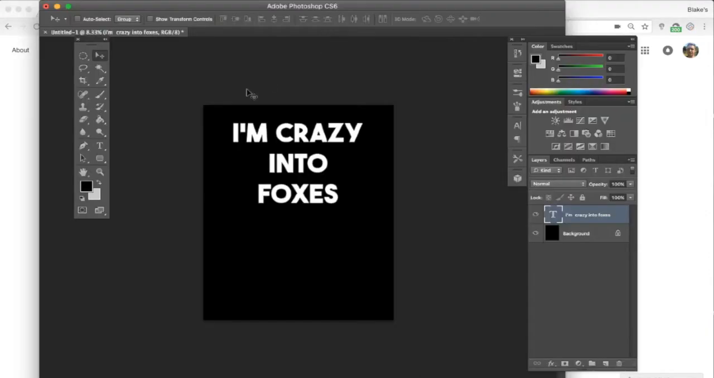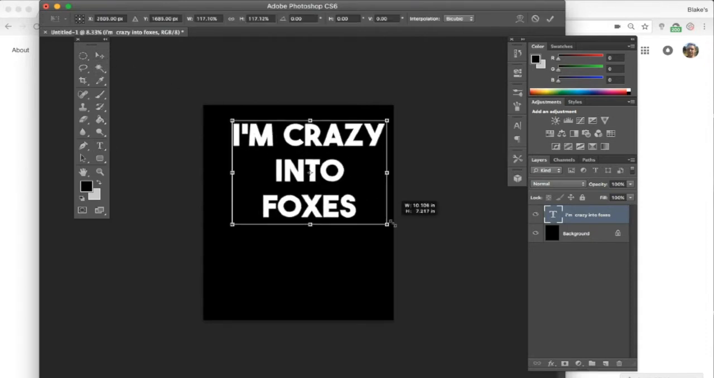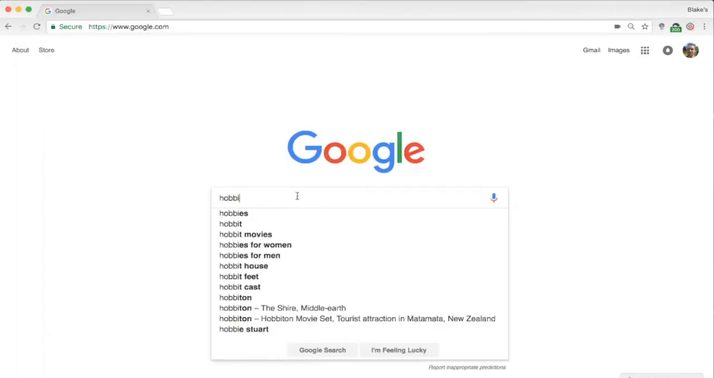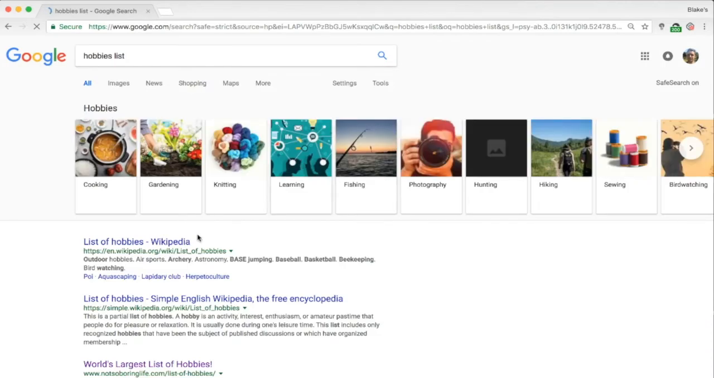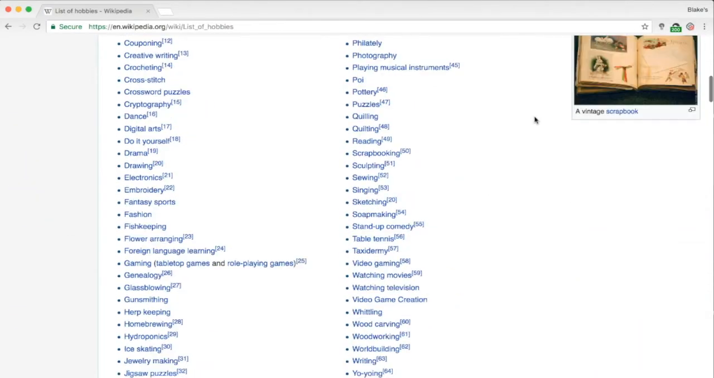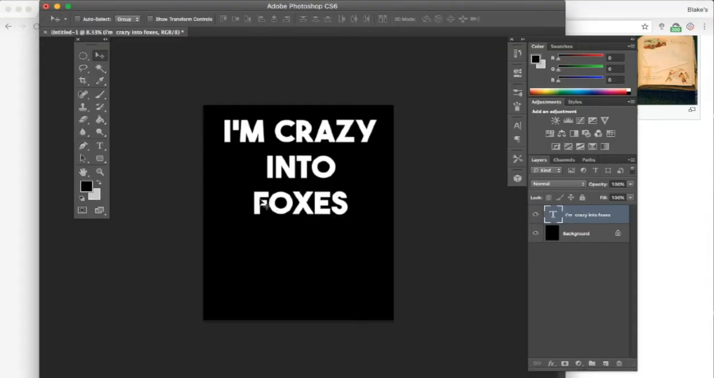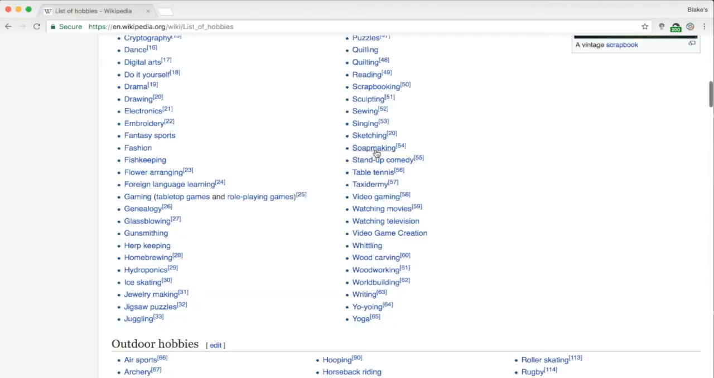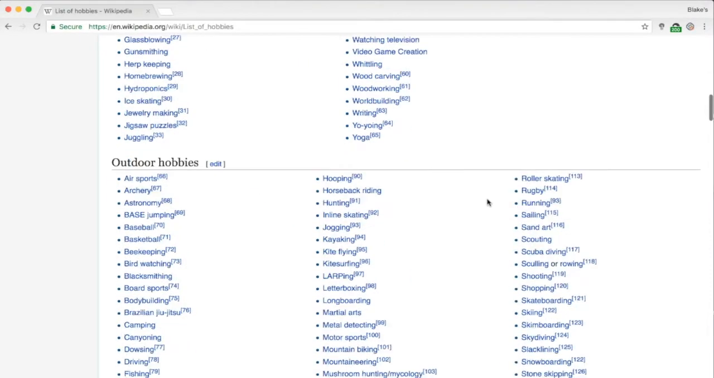Okay, here we go. So let's say we have this quote here. I'm crazy into foxes. The horizontal scaling is basically you get a list of hobbies, right? And then you swap out foxes for each of these. I'm crazy into sketching, I'm crazy into soap making. You know, you got the gist.